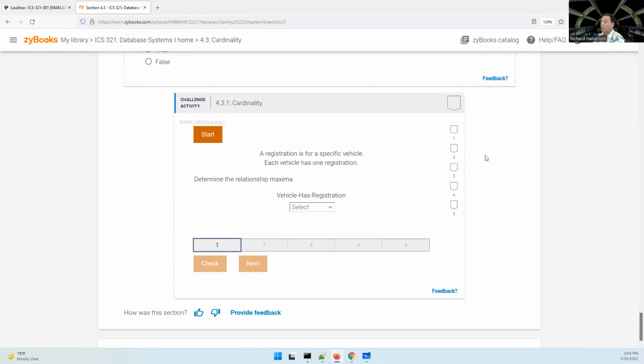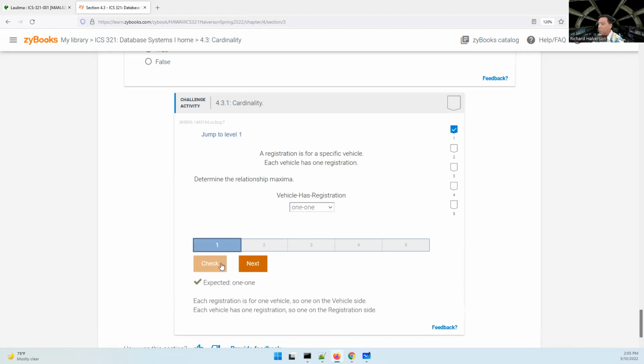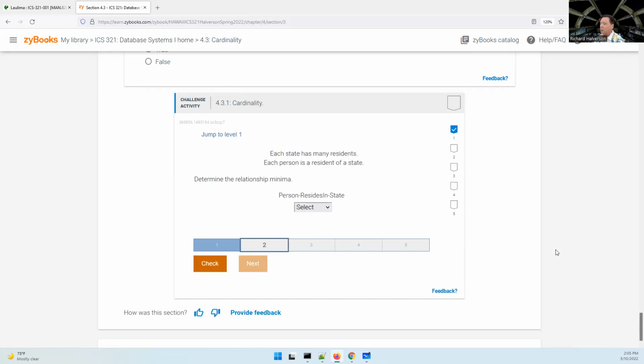Another one of these. Okay, so determine the relationship. Okay, let's see what this is. A registration is for a specific vehicle. Each vehicle has one registration. Determine the relationship maximum. Guess it's this. What's the next one? Each state has many residents. Each person is a resident of one state, I believe. Determine the relationship minimum. Person resides in state.